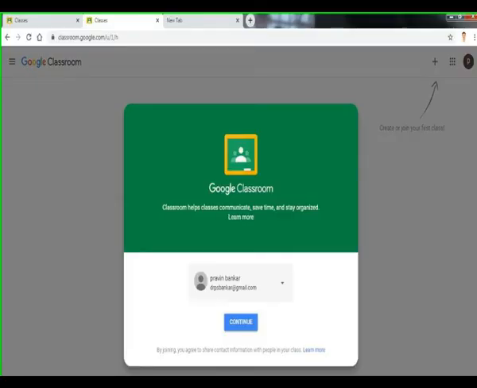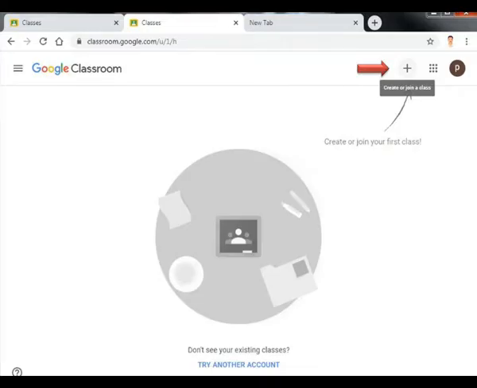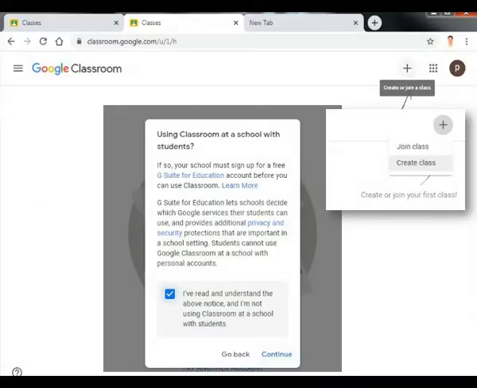Here you can find the sign indicating create or join a class. As soon as you select this plus sign at the top right position, you will be given two options: join class or create class. If you are a student, you can join the class with the class code provided by your teacher, and if you are a teacher, you can set up your own class through the option create class.